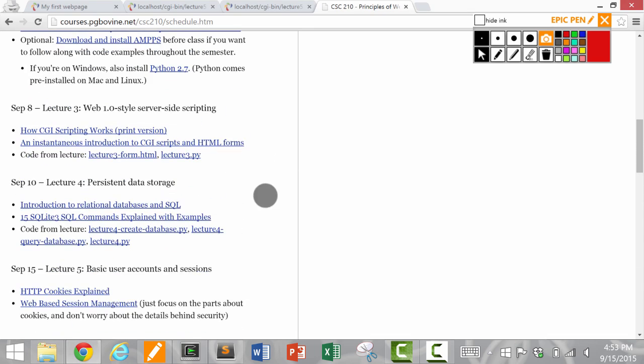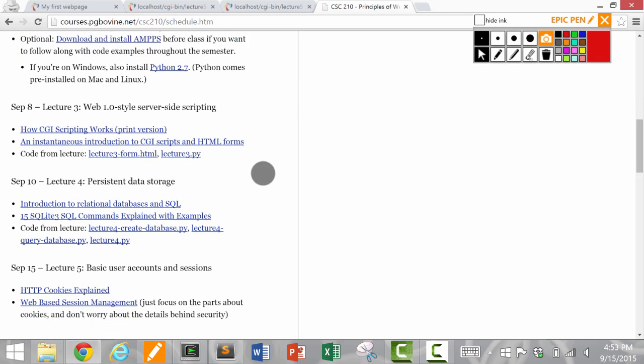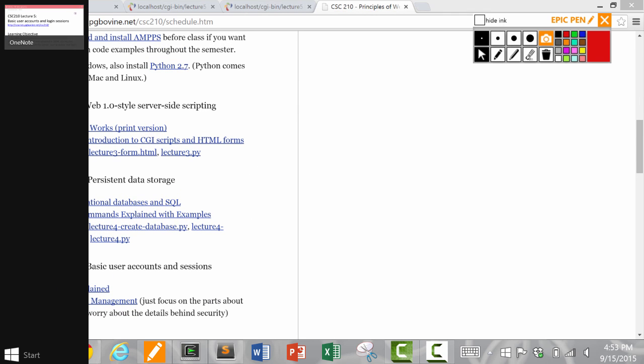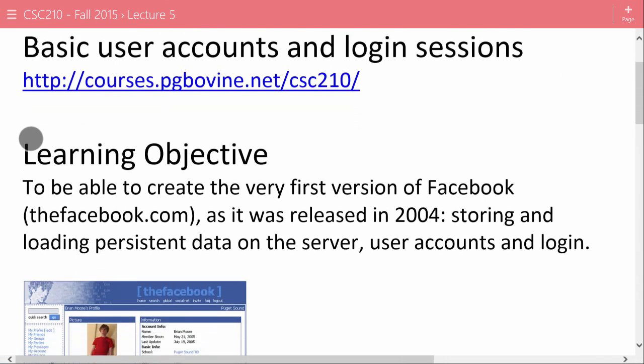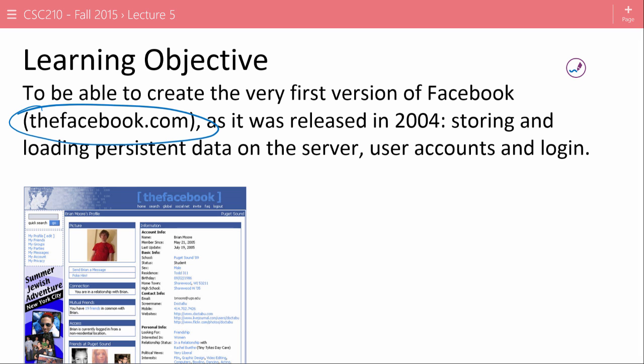The cool thing is, after these 5 lectures that we just did, and all these readings, if you internalize the readings and the code, you should actually be able to make whatever was the first version of Facebook. I don't know if any of you remember Facebook when it was called thefacebook.com. Did anyone actually remember this? Okay, maybe not. Wow. That was when I was in college.